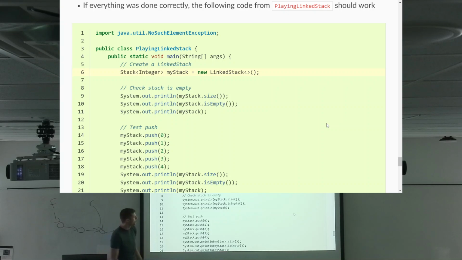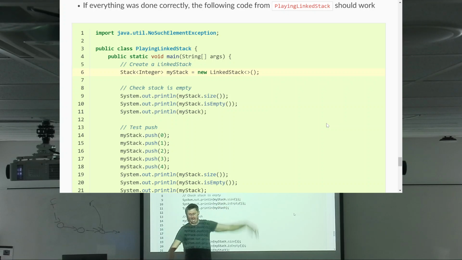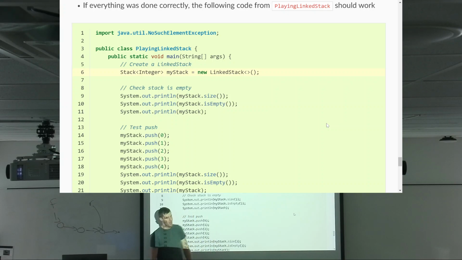What do I want to do? I want to push, I want size, is empty, all of that stuff. That's what I want to do. How does it do it? I don't care. That's the link stack's problem. But when I use the stack through my reference variable, I know what I want to do. I don't care how it does it, as long as it does it. That's the whole magic there. That's what's quite cool about all this.